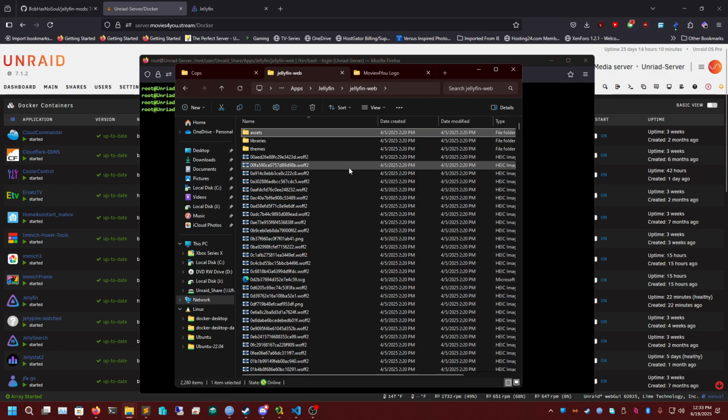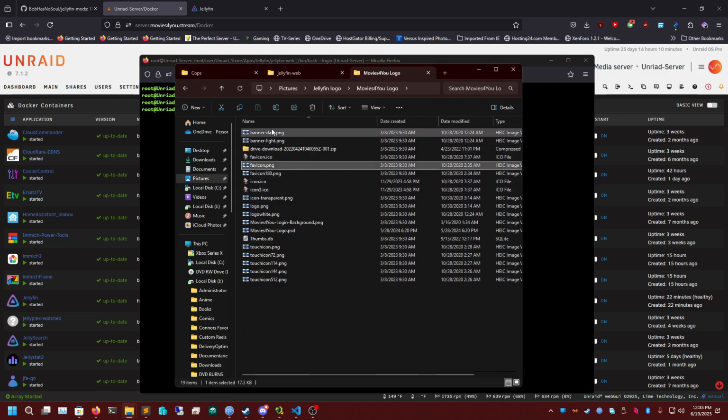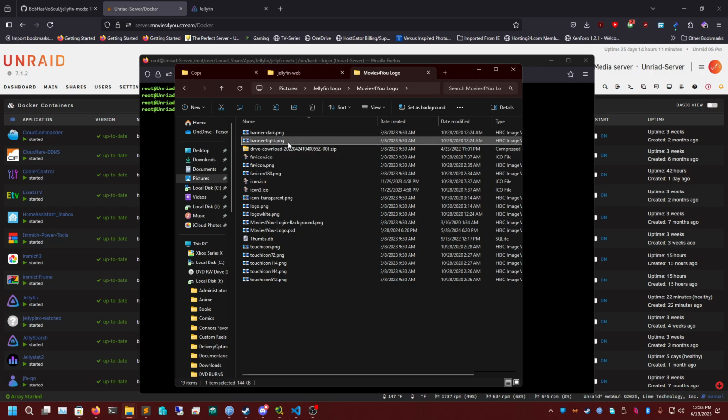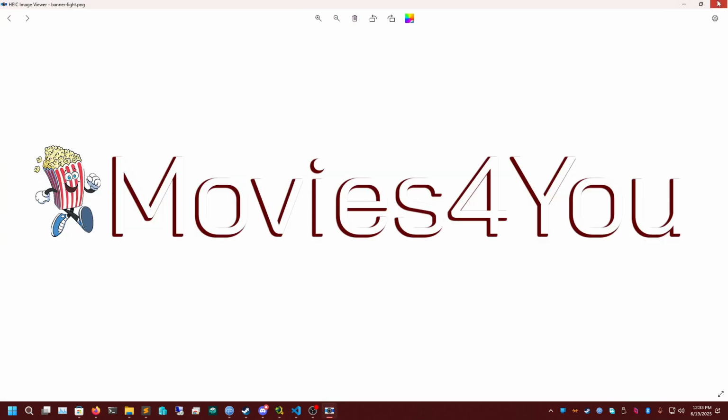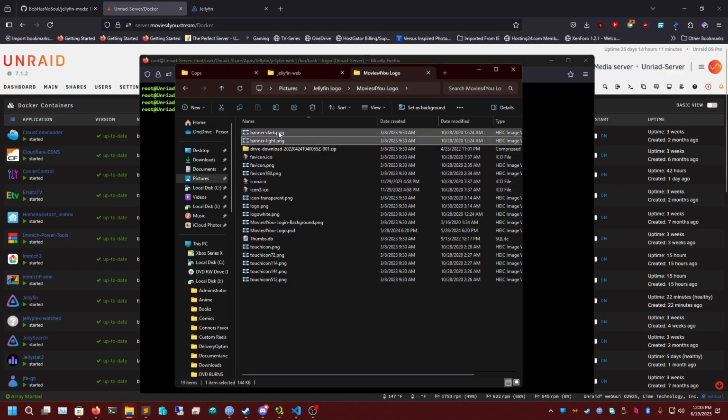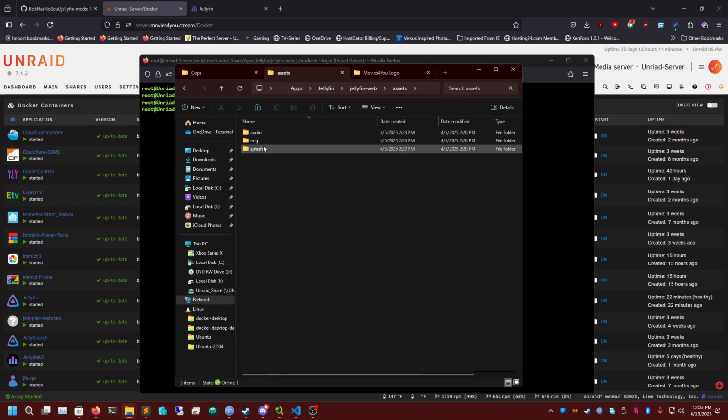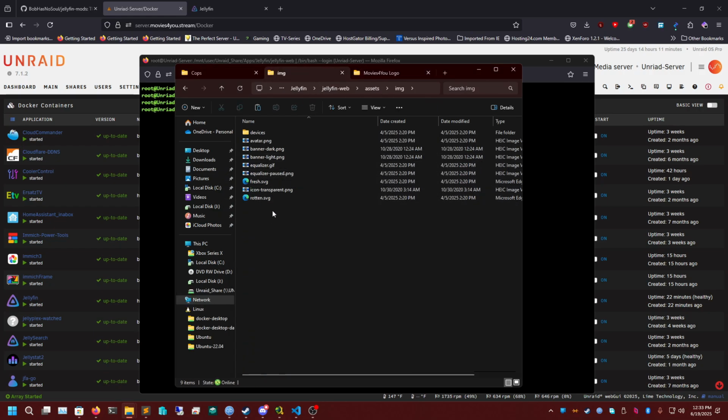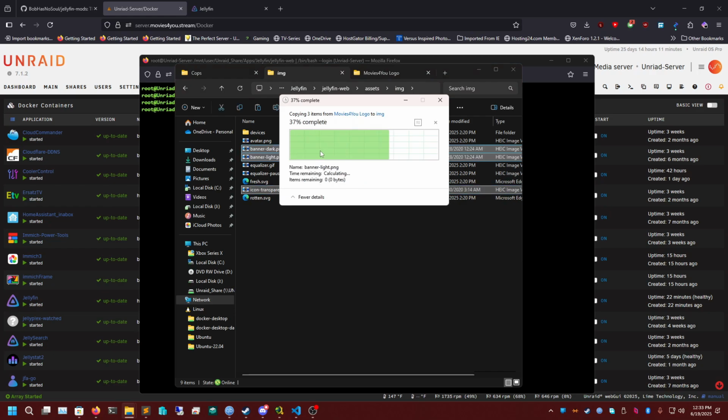So let's say we want to change our logo. I have a couple pre-made that I made for mine. So this is my banner dark, banner light. We have a favicon, and icon transparent, obviously. We can just copy and paste these into our Jellyfin web, under assets, image, and paste these in here. You can make these custom.